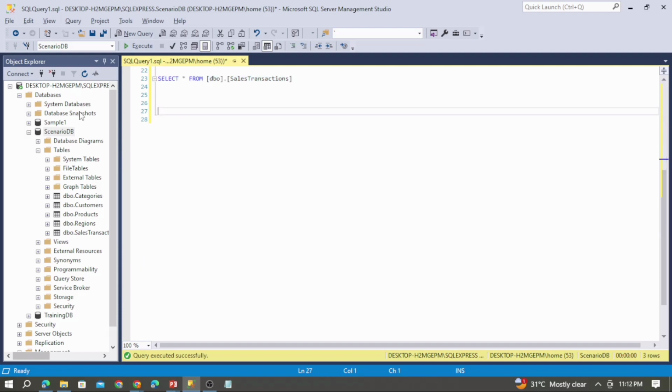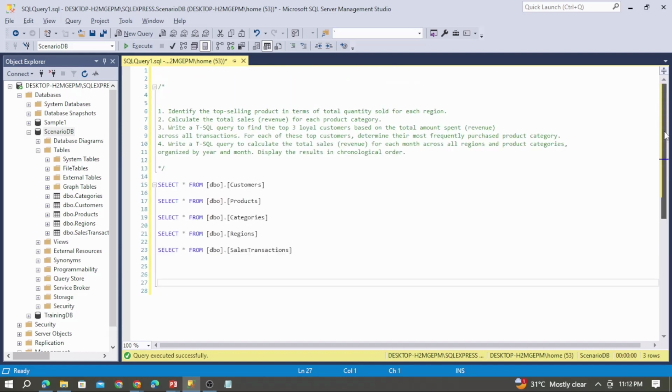So let us take this, and finally let us solve the 4th question. So here we need to find the revenue for each month and based on the year, along with the region details and the product category details. So first, for this, let us take the sales transaction table. So this contains all the transaction details.